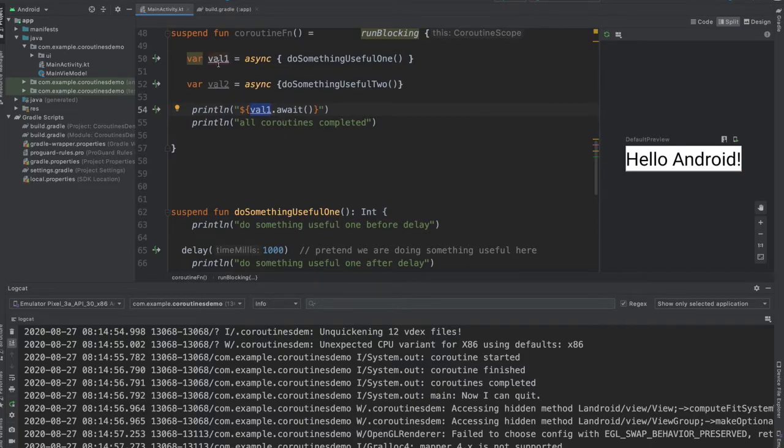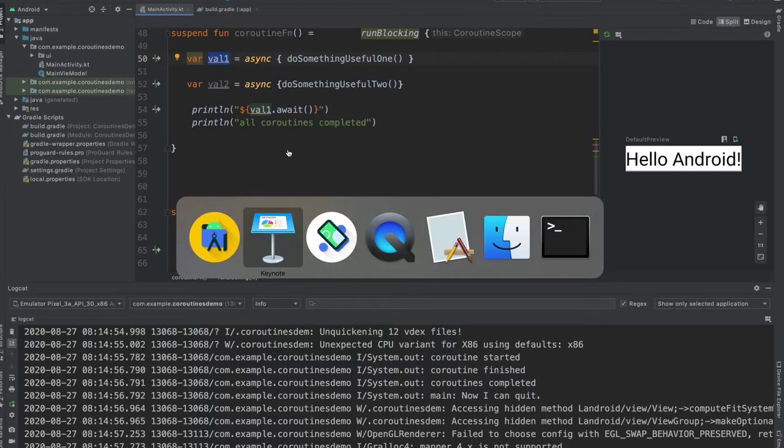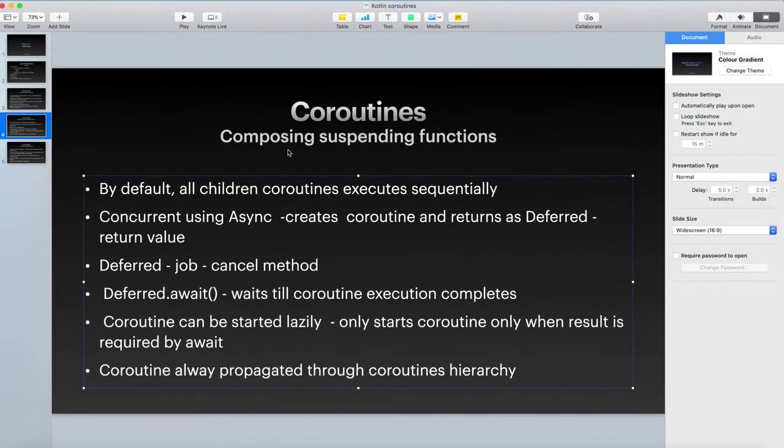On the same job, we can call the cancel method. So if a coroutine is started with the async builder, it is a Deferred, which is a cancellable job, and we can call await till the coroutine execution completes and gets the value returned by the coroutine.